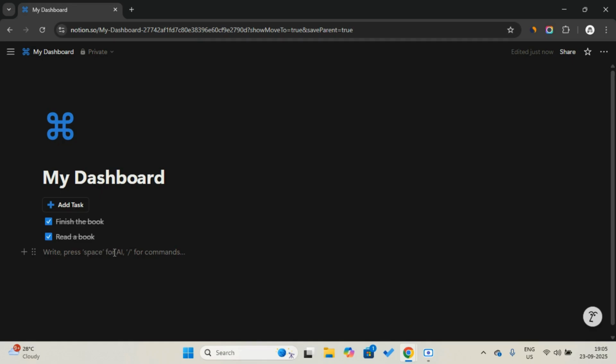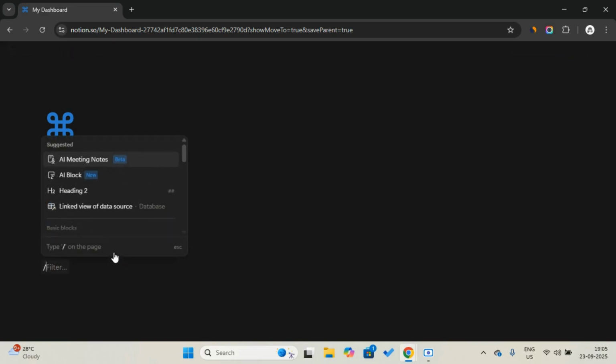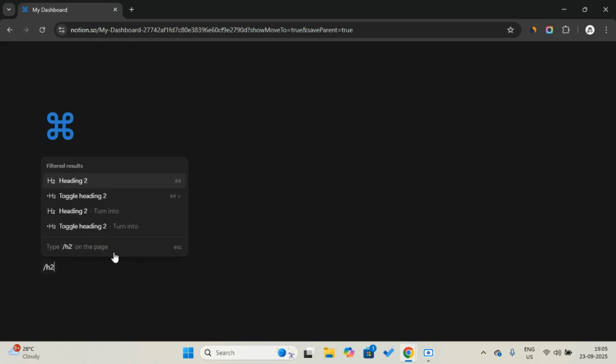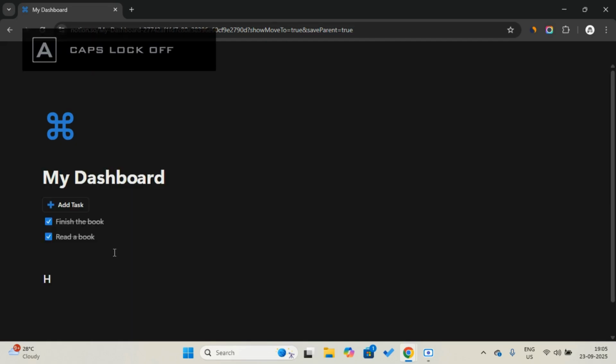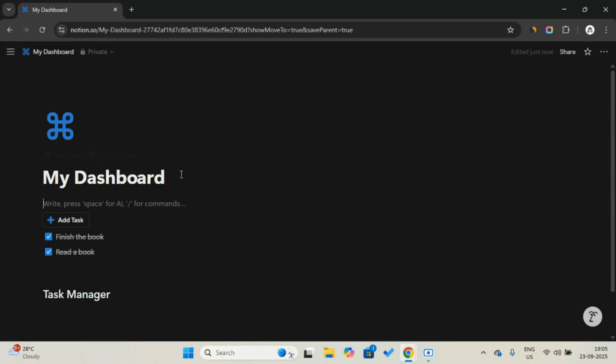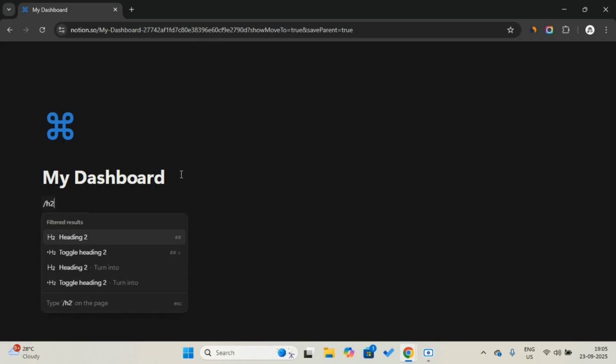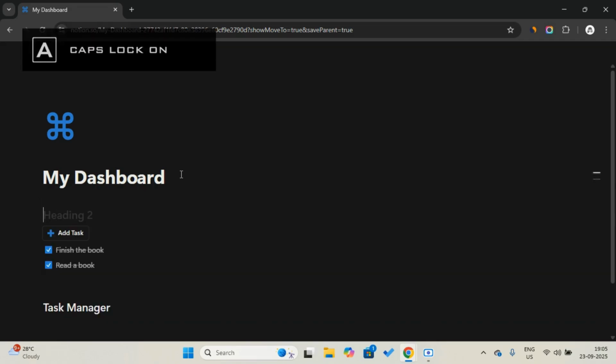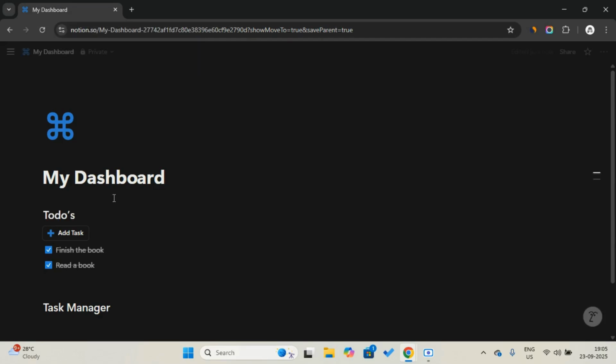Now let's create an inline database, which is really a next level thing and really helpful as a beginner too. So for that, let's create a heading first. Let's give it a heading like task manager, so it can be organized. Okay, and another heading called to-dos. Okay, good.